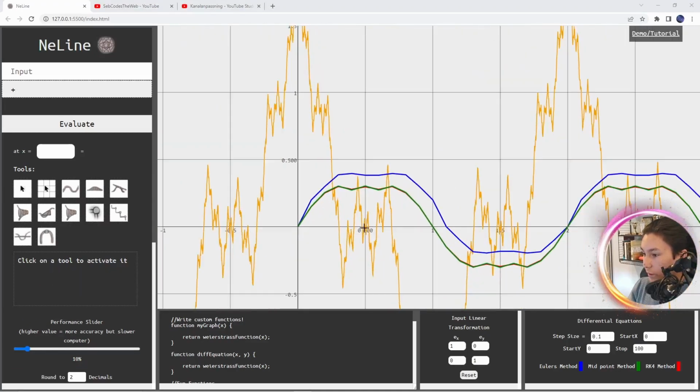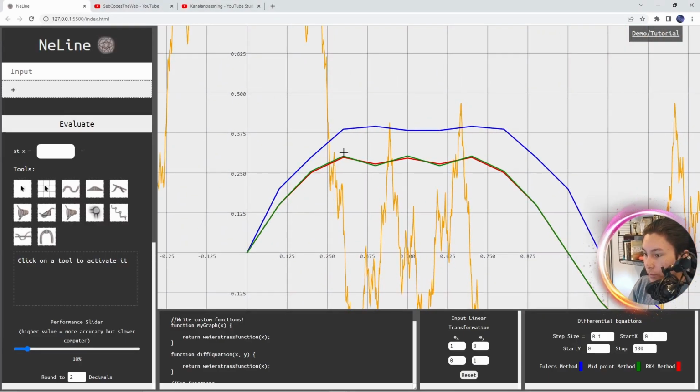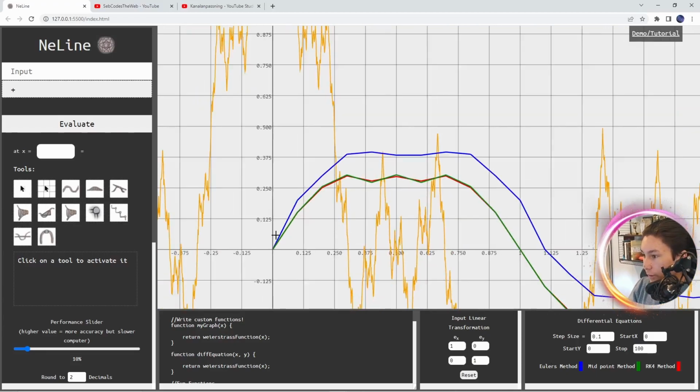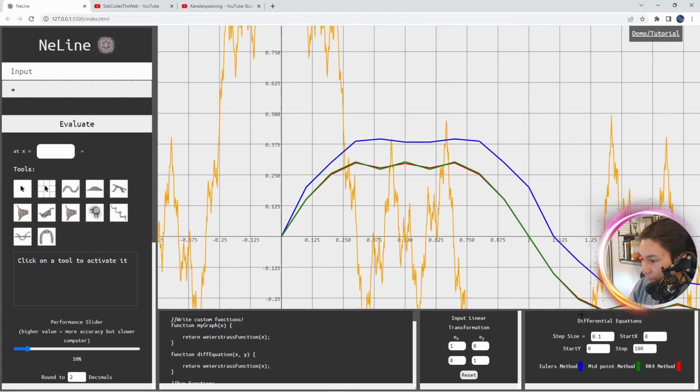Now you will see that there are three different lines. There's a blue line, a green line, and a red line. The blue line is Euler's method, the green line is the midpoint method, and the red one is the Runge-Kutta fourth order standard method.